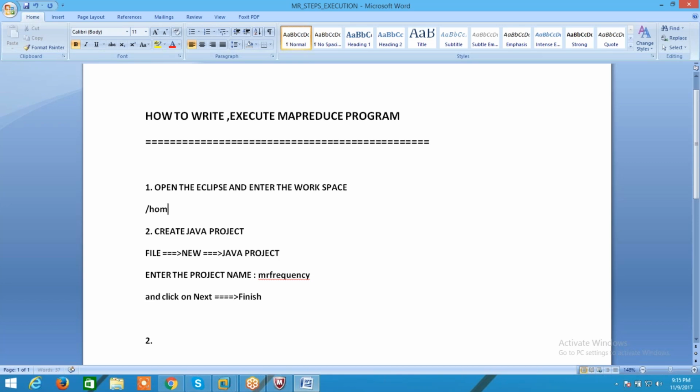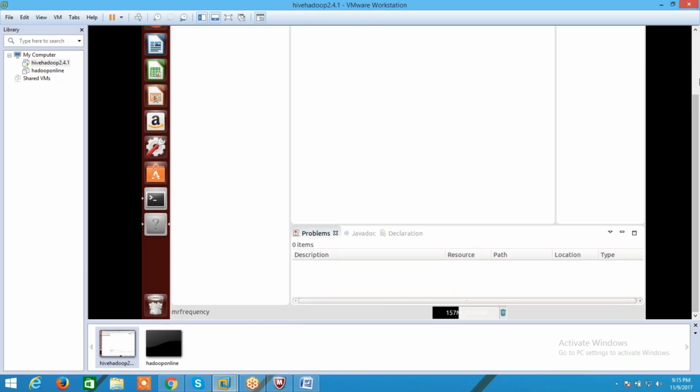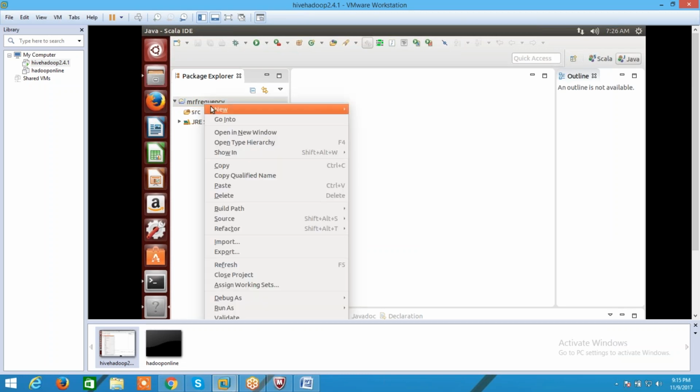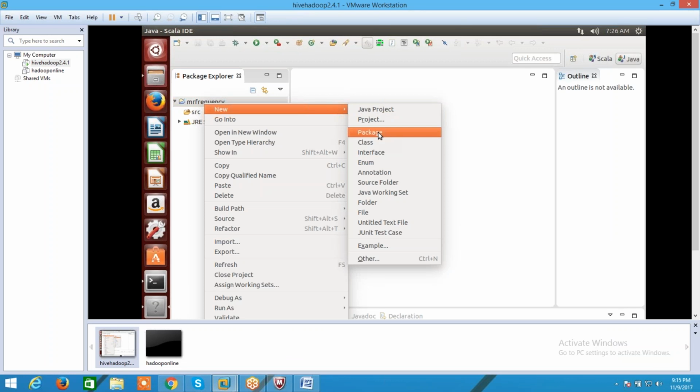So here my workspace is there: Home, BLC Hadoop, MR, workspace. Some name is there, right? Clear, right? So now our project structure is completed. This is the structure. On the right click of the project here, we are going to create a package.